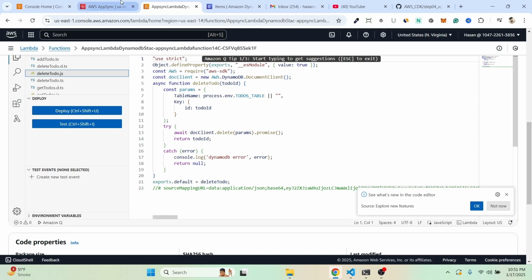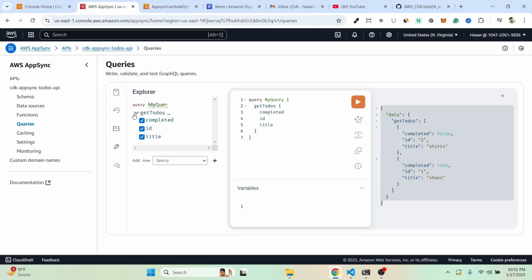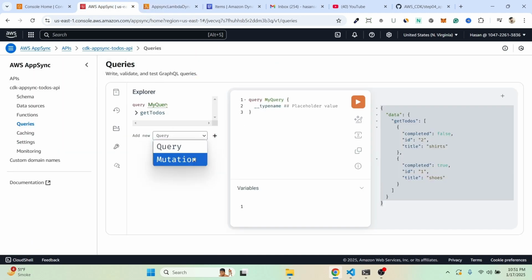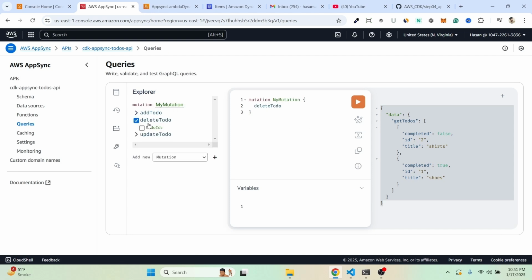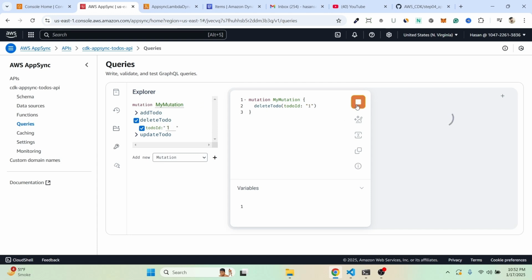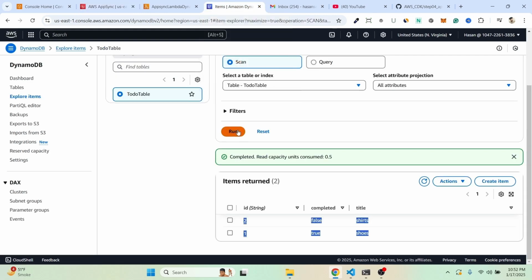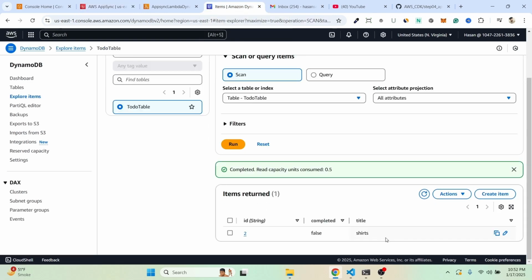Now we can check how to delete data using AppSync. Now add a mutation again and delete one item. I will delete the ID 1 item. Add ID 1 and delete this item. Now verify whether the item has been deleted in our database or not. Go to the database and check. As you can see, our ID 1 data has been deleted.